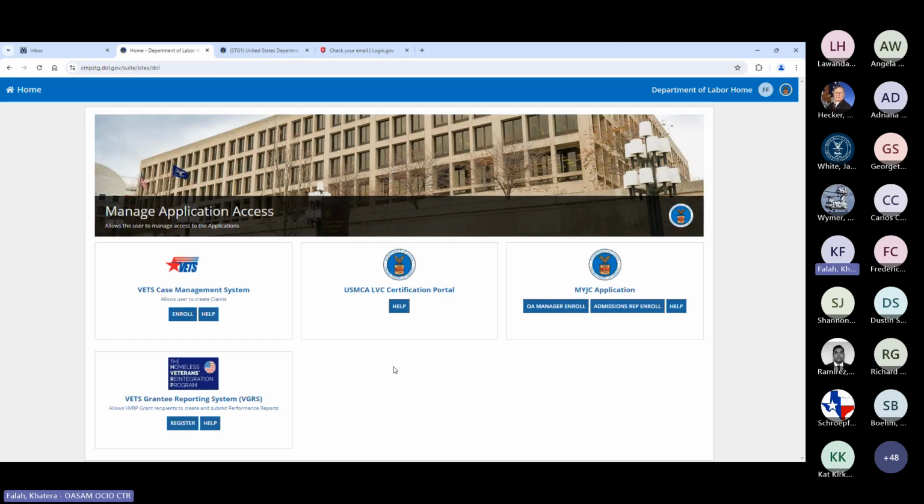This is a different environment, so the cards look even less than what you should be seeing in prod. But once again, a reminder: currently, as it is today, you're going to see the VETS logo. You're not going to see the HVRP logo. Next week, you will see more or less what this shows, though I think it should be a little more centered vertically because this looks a little high. You're going to see the HVRP logo, and the little sideline text is going to say it allows HVRP grant recipients to create and submit performance reports.